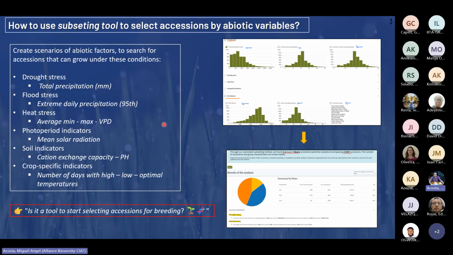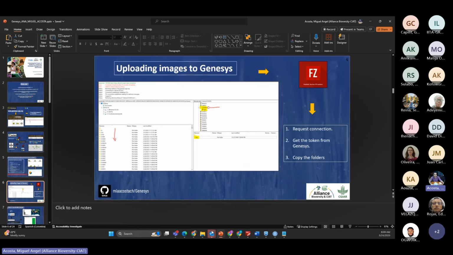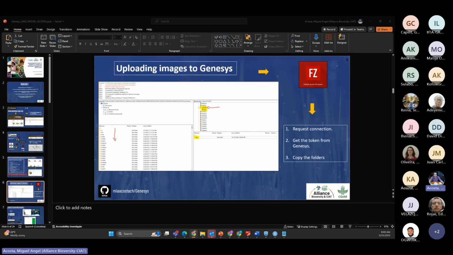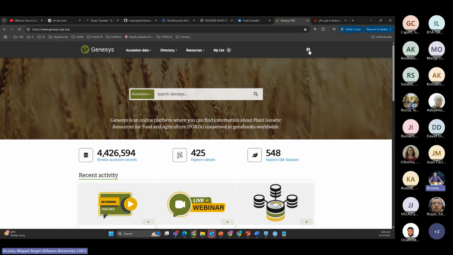Today we're going to make a short example of how to get accessions of beans from the CIAT collection with drought stress and soil indicators that are good for us. For example, we can continue to GENESYS, and remember that you need to log in, then go to accession data.